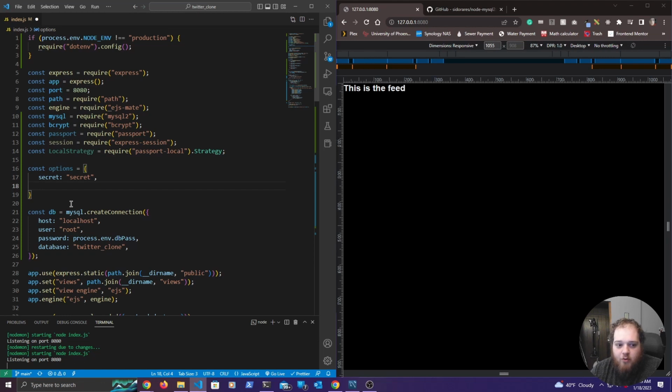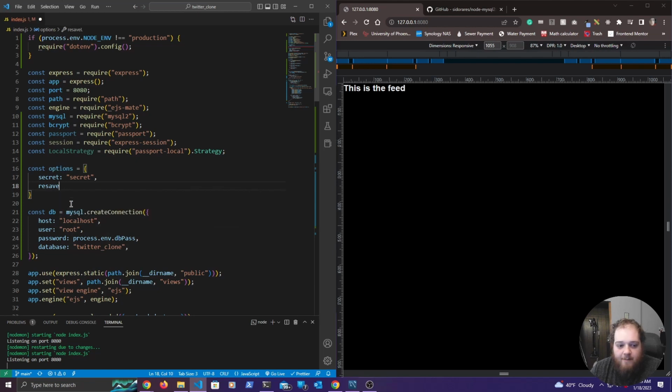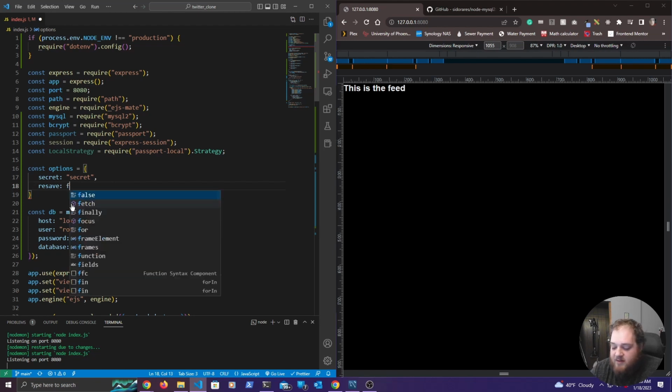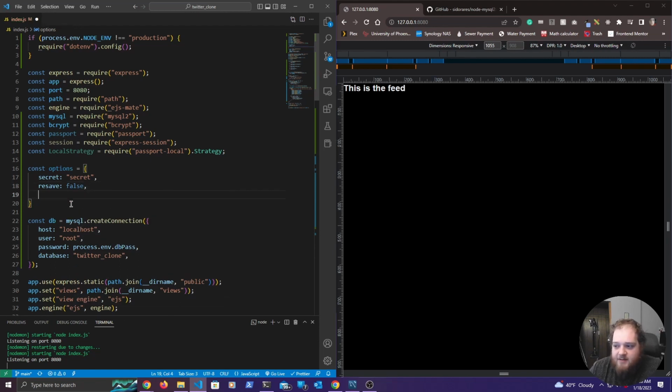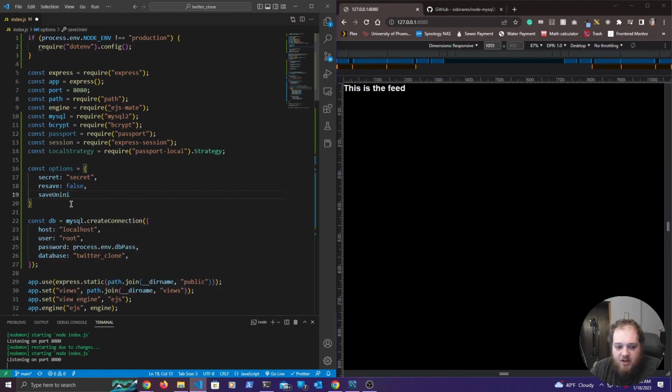The next option we're going to need is resave. Now resave is asking us if we want to resave information if information has not changed, should we resave it? And we're going to set that to false. And the third option is going to be saveUninitialized. How do I spell that? Uninitialized. And we're going to set that to false as well. All right.